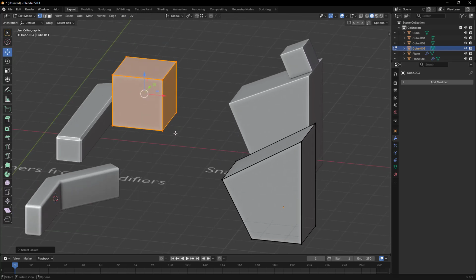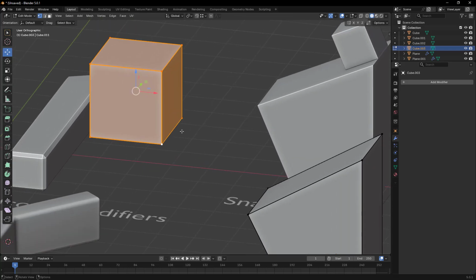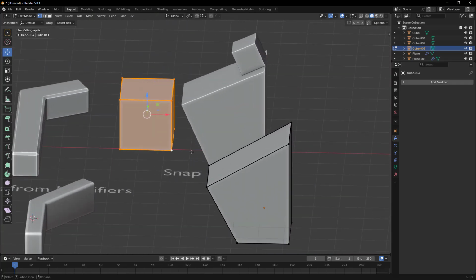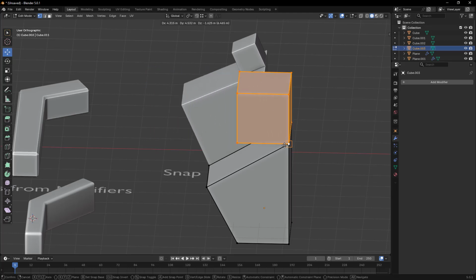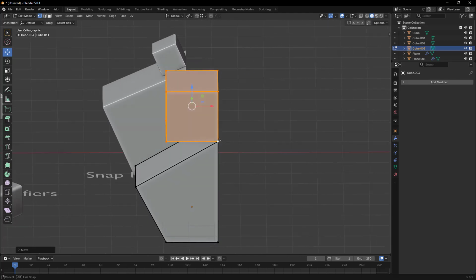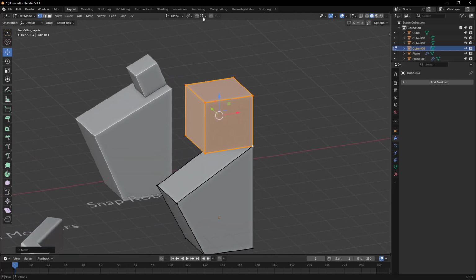And since we set it to use active, we have to have an active vertex. So I'll shift click to deselect one and then shift click it again to make it active. You can tell that you have an active element when it turns white. So if you hit G and hold down Control, it will snap that active element to the element that is under your mouse. The snaps menu is also right here.